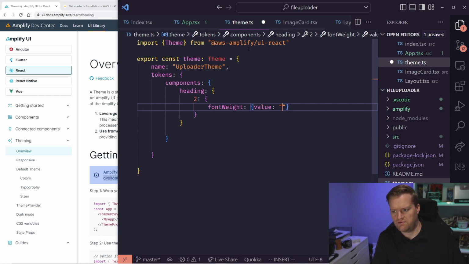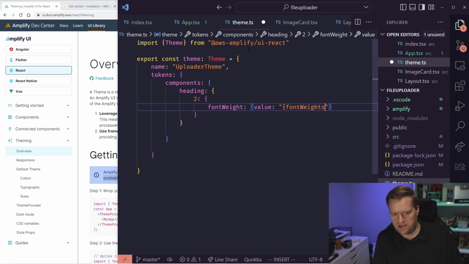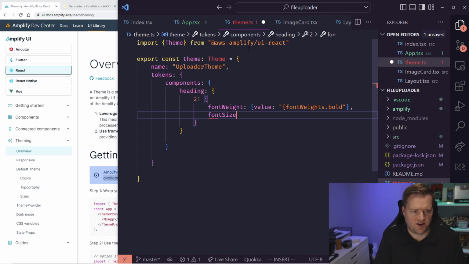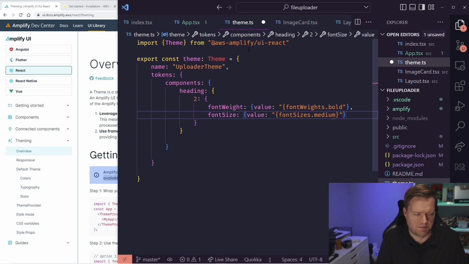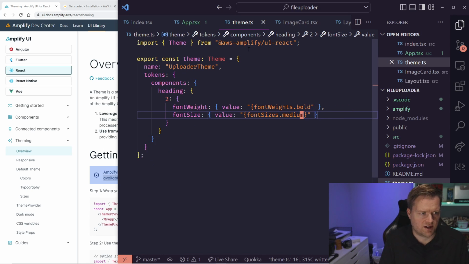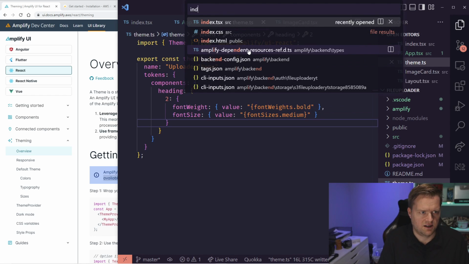Now this value, you can look these items up, but basically it's going to be font weight, if I get this right, font weights dot bold. And then the other one, font size, also has a value. And this design token will be font sizes dot medium. Now that's not going to change anything right away, but now we can import this theme into the index TSX file.